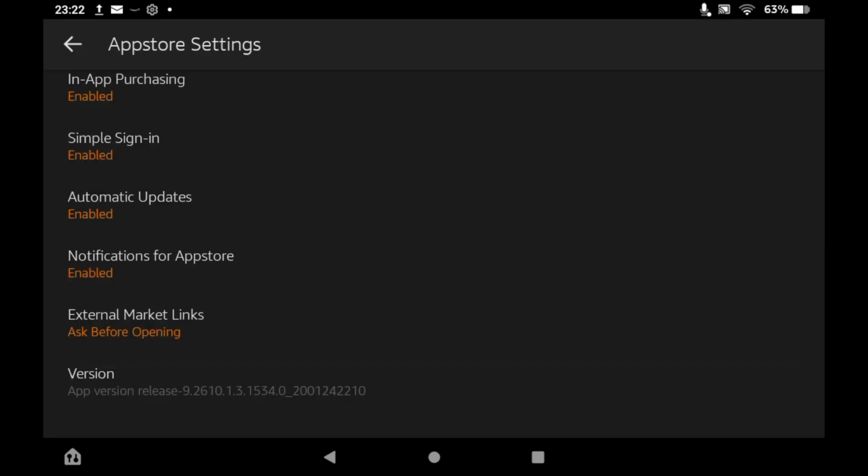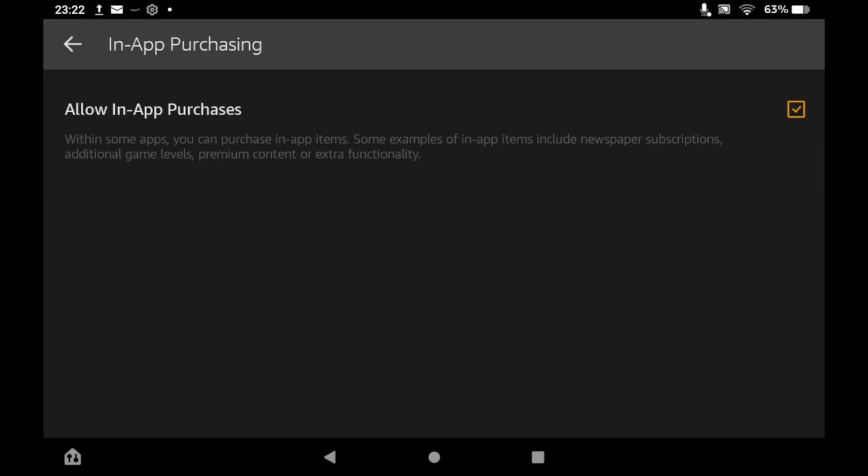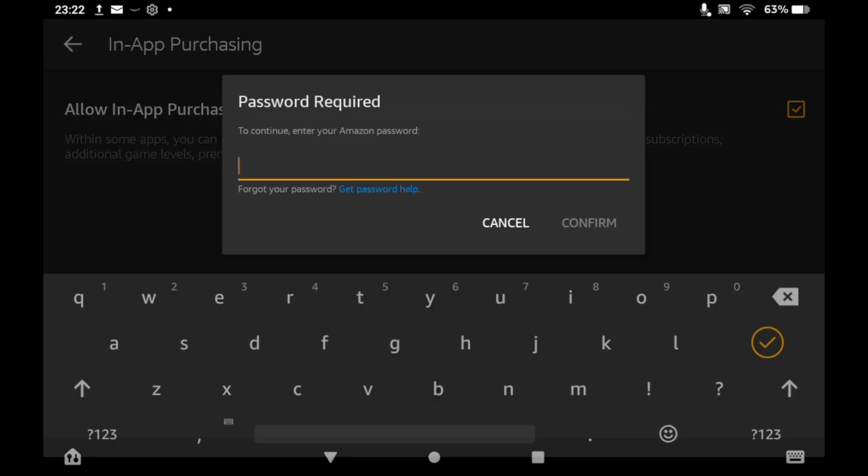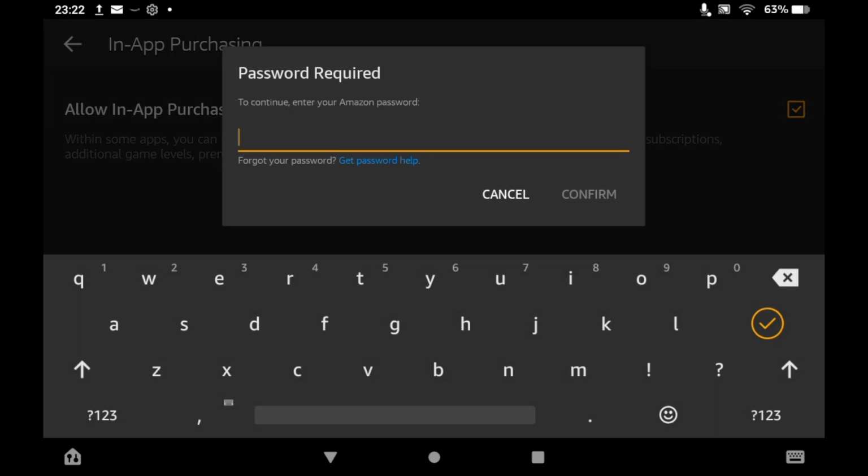Then once you're in the settings menu, on the App Store settings, you can see at the top in-app purchasing, that part there, you want to click on that, and then it will say allow in-app purchases. If it's ticked, like an orange tick there, that means it's allowed. If you want to untick it, that's going to disable it, turn it off.